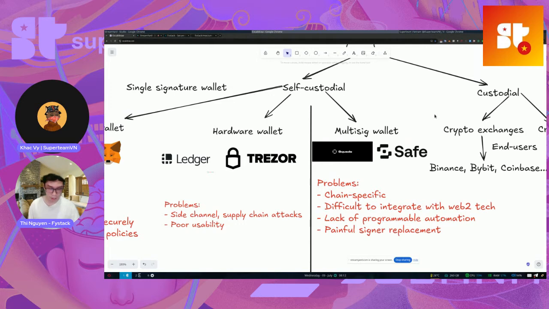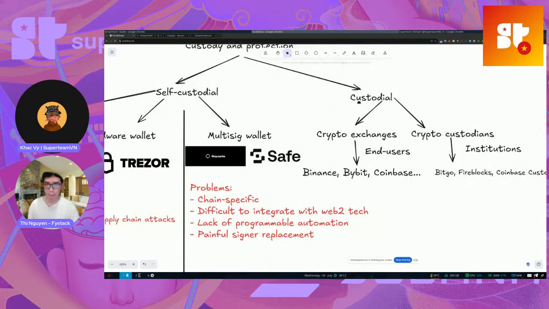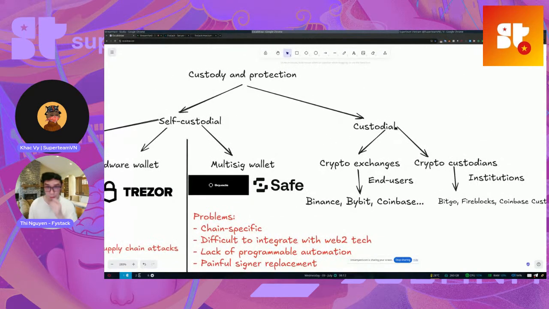The next kind of custody is custodial, usually provided by crypto exchanges. This is mostly for end users, like what we usually use. Another form is crypto custodians, which is mostly used for institutions, like customers that want to deposit large funds and need to have insurance on their funds. There are some providers like BitGo, Fireblocks, Coinbase Custody that provide crypto custody service for institutions.